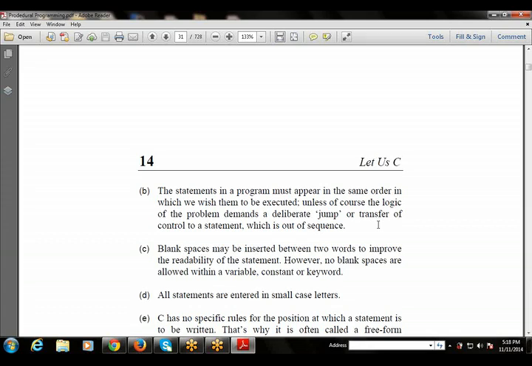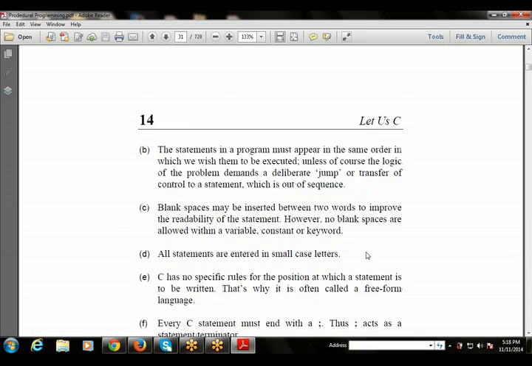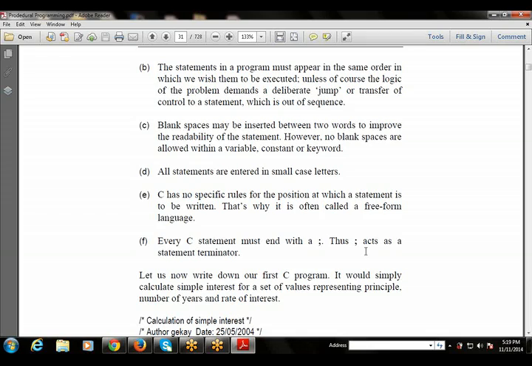The next point says all statements are entered in small case letters. This is the most important rule: every statement written in the C language must be written with small letters, not capital letters. Then the next point says C has no specific rule for the position at which a statement is to be written. We can write any statement anywhere, but they are terminated by the semicolon. That is the last point: every C statement must end with a semicolon, which acts as a statement terminator.